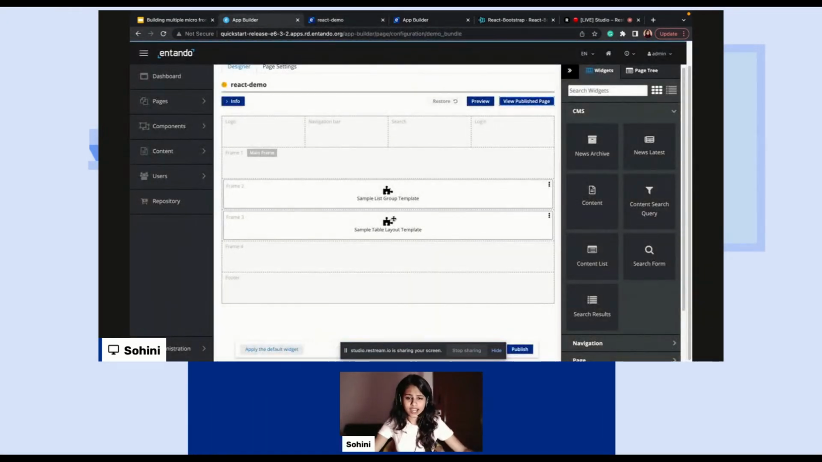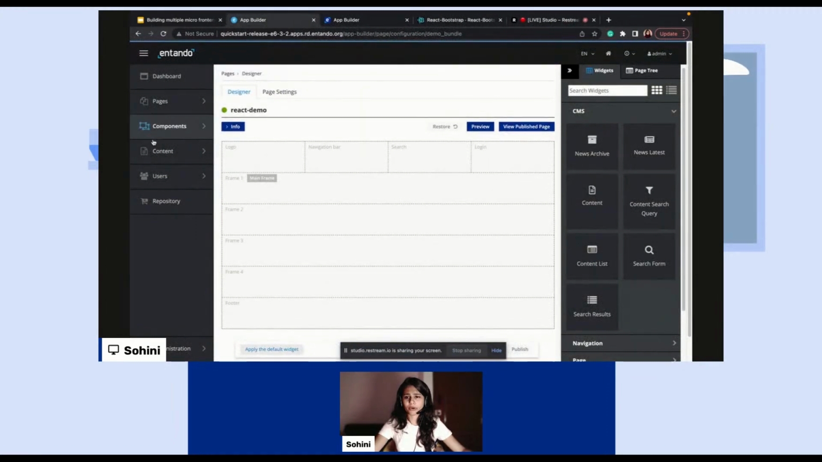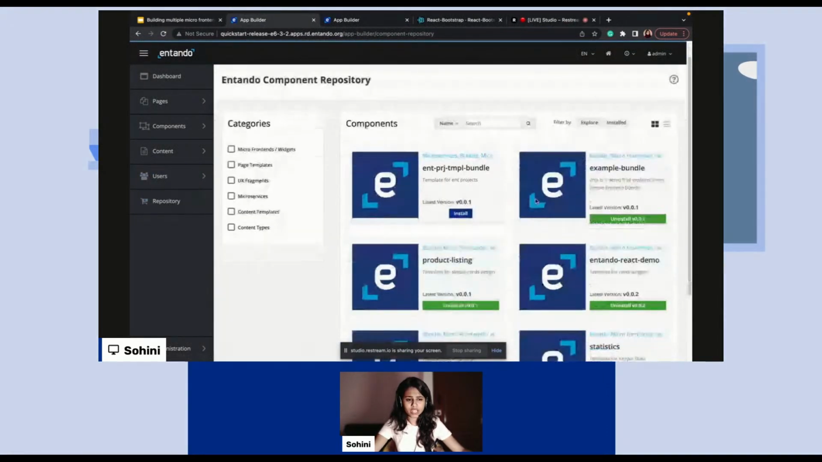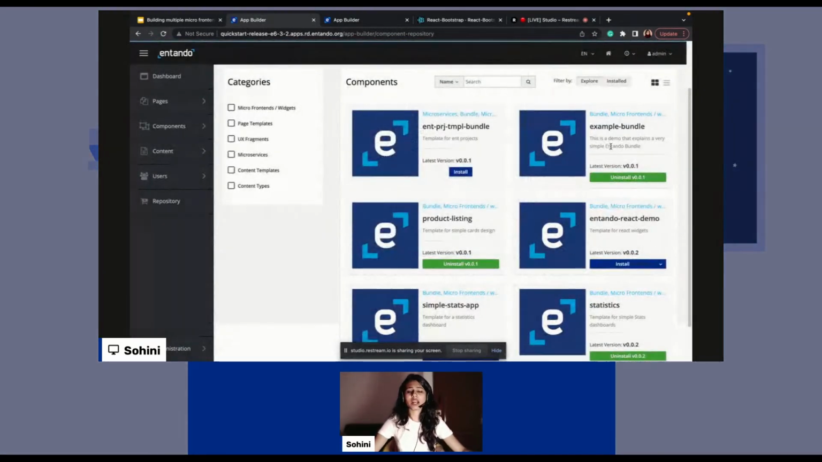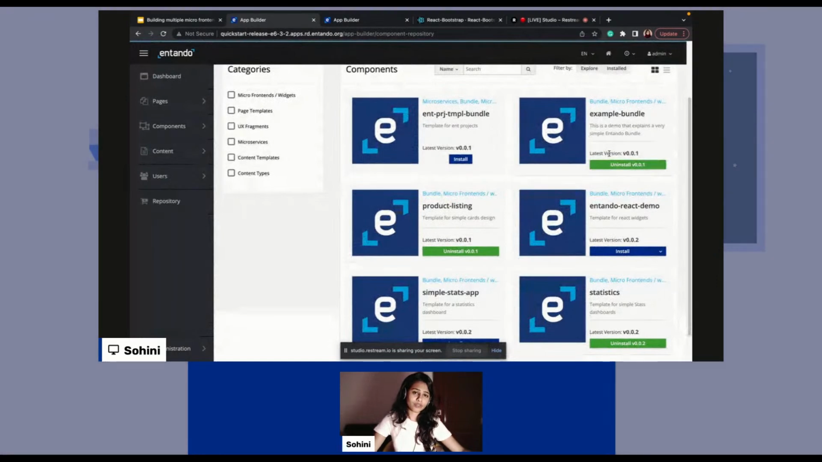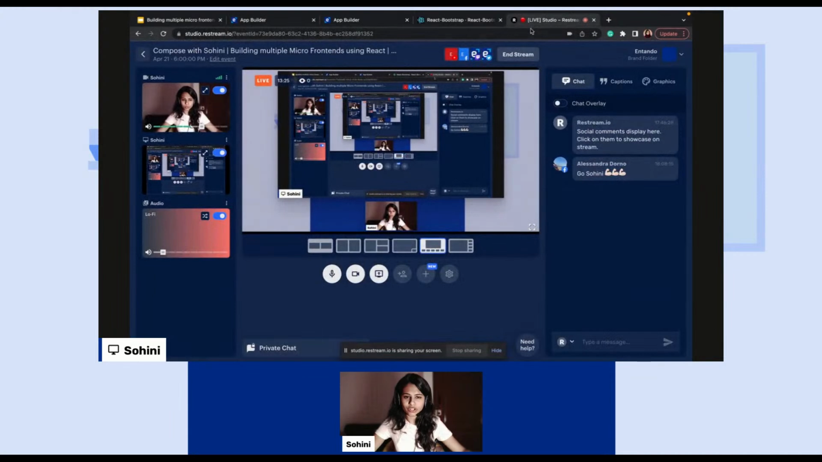So you can see I have two different micro front ends in here of the same bundle. Now what I'm going to do is delete it and remove it. This is my Nintendo application composition platform, and if I go to repository, this is my bundle. You can see it has got two versions. The first version was when I built a micro front end in our very first stream, where I explained how to build a micro front end, and version 2 is for the second widget I created in that bundle. So I hope we are clear so far.